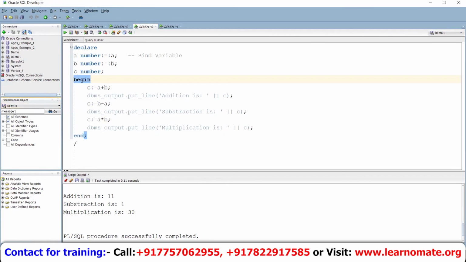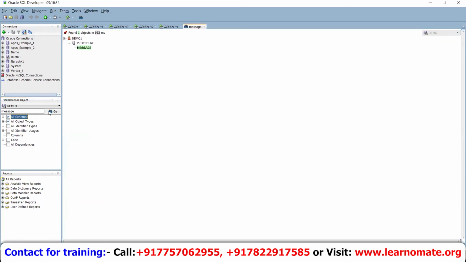Then I enter my procedure name, and here you must click on all schema, because there can be multiple schemas in your database. Then you click on Go. It will find the respective object in your entire database. You can see it is coming demo one, then procedure, and then message. So in the demo one schema, we have one procedure with the name message.